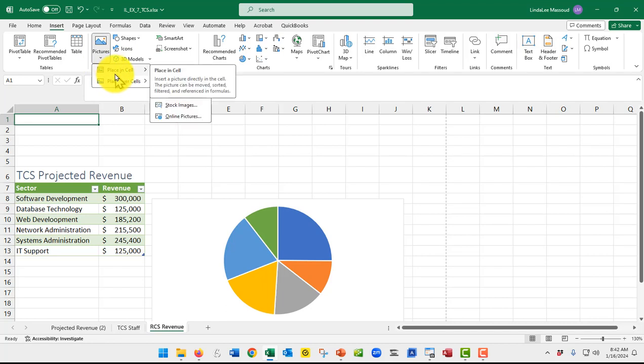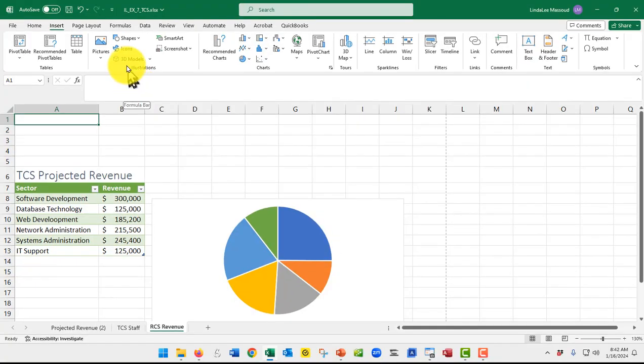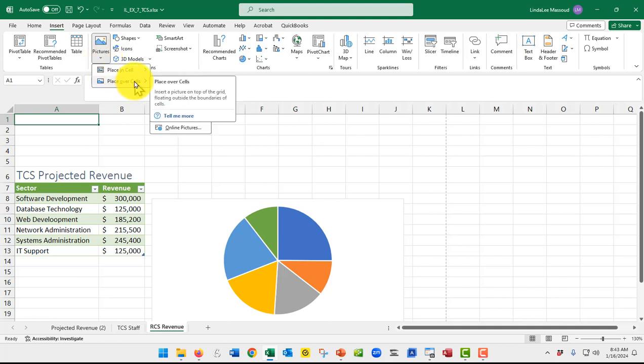Now, not in your book, but on here are 2 choices. You could place it in a cell, in which case it goes right into the cell, or over a cell. They didn't tell us which one to use, so I'm going to put it over the cell. It says insert a picture on top of the grid floating outside the boundaries of the cell. From where? From this device.